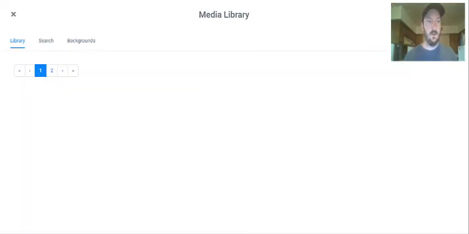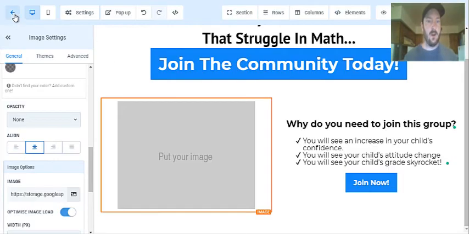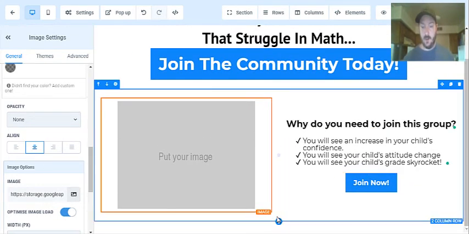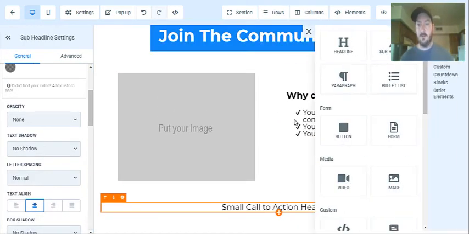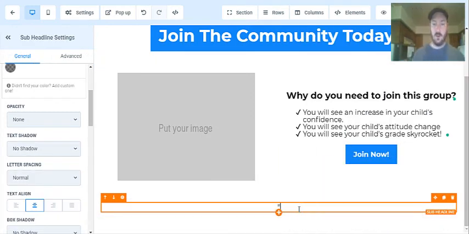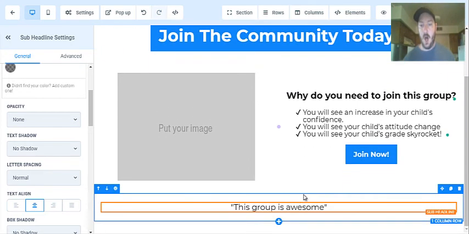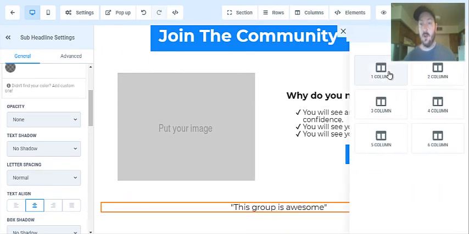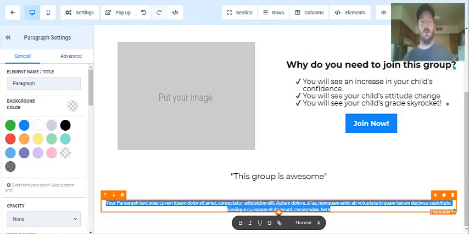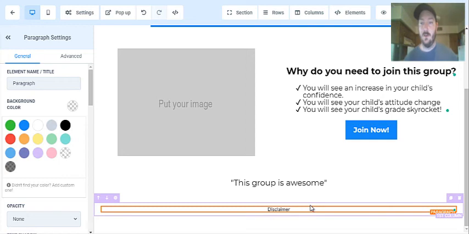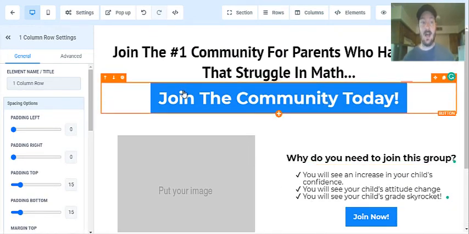Right here you'll put a cool picture. I'm not even gonna look through the library, but basically you just put like a really cool picture of yourself, right? And then below here you're going to put a little sub headline, and you'll have like a little quote, this group is awesome. Obviously you want a real quote, right? And then below here you're just going to have a paragraph. You'll have like, you're gonna want privacy policy, terms of service, all that stuff, and a disclaimer. Boom. And now look at that, you have a landing page that is pretty good.